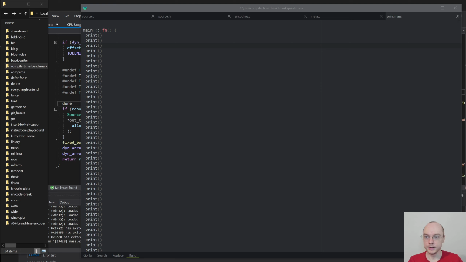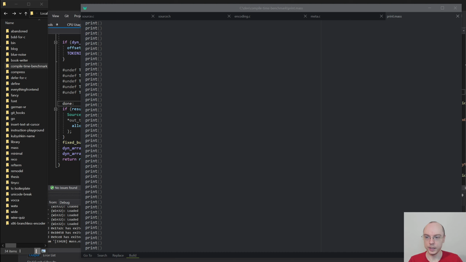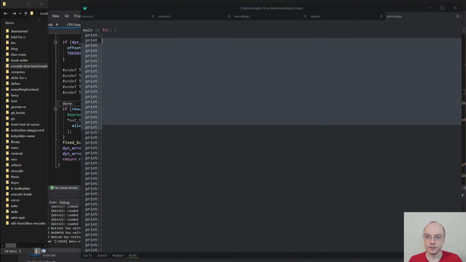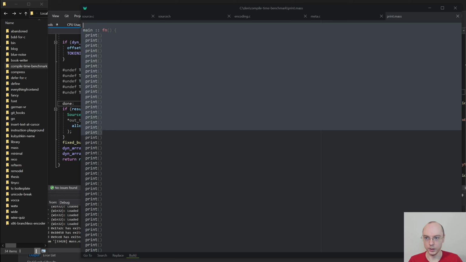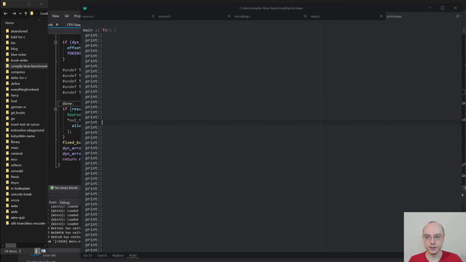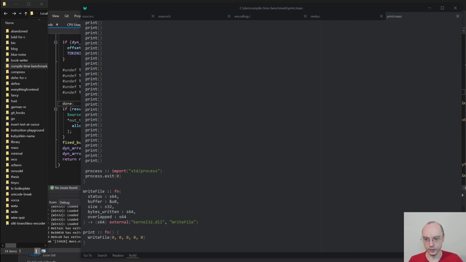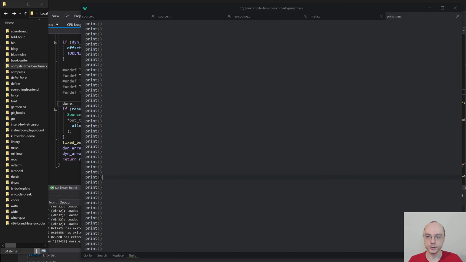Today I was sitting down and profiling the parsing and compilation of this test file that I have. This is something I saw from Andrew Kelly, the creator of Zig. Basically, it's a simple file that has 1 million print calls. So if you look in the corner here, you'll see that we are at line 1,016,000 and some characters.